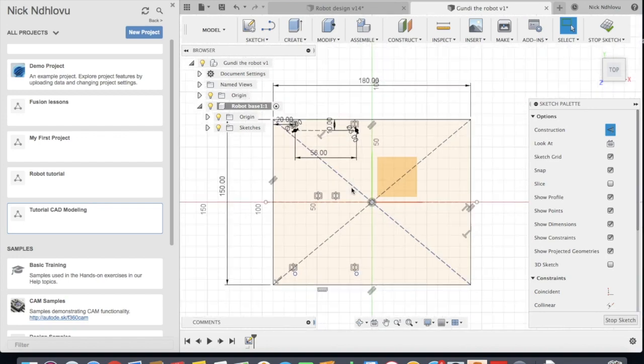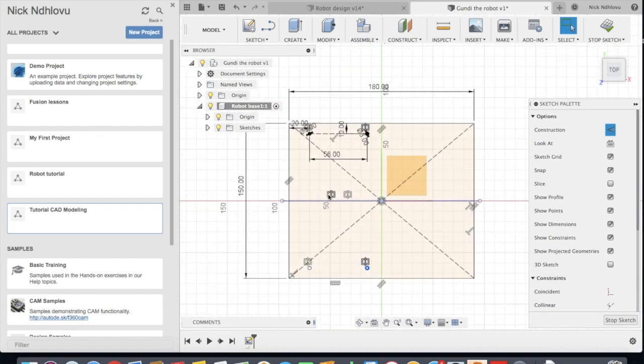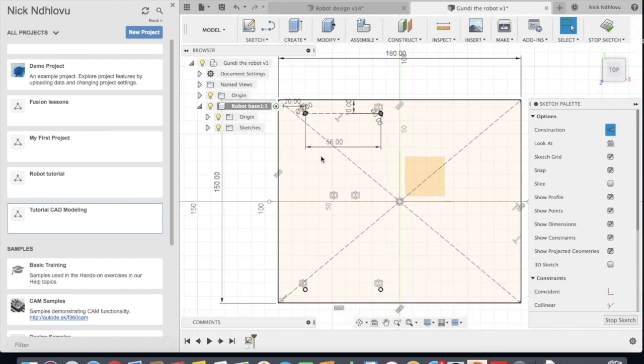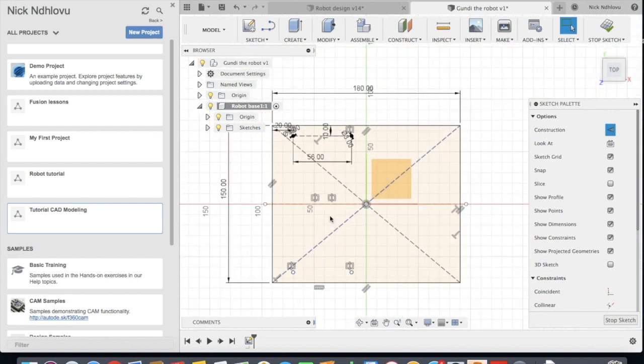So mirroring is very, very useful, and we're gonna use it quite often for the rest of the course. So it's very important for you to understand how to mirror features. It's gonna save you time. Imagine this were 1,000 holes, right? And we had to construct each and every one of those holes. It would be very laborious. So the mirror feature is quite useful.